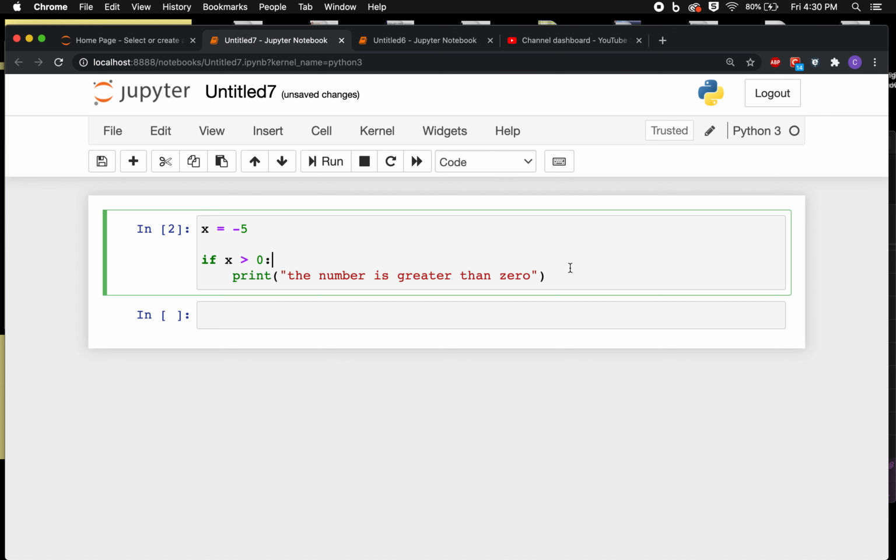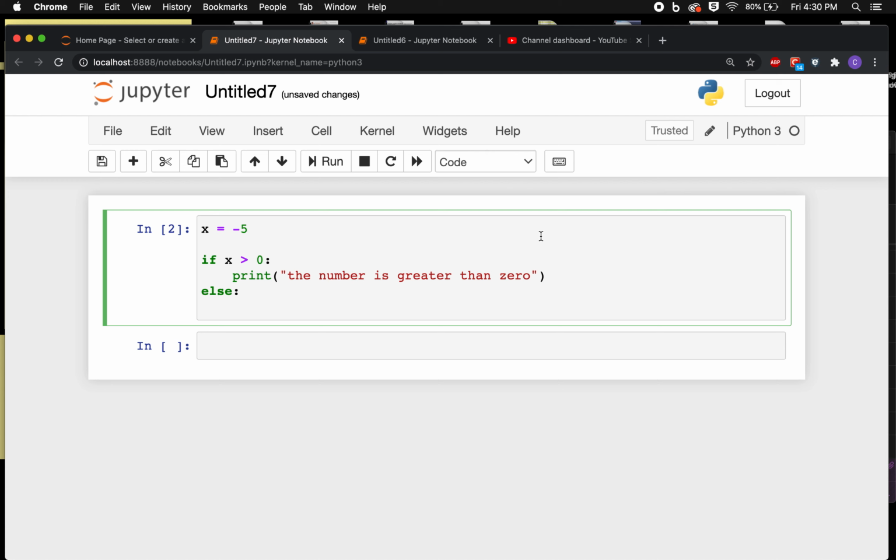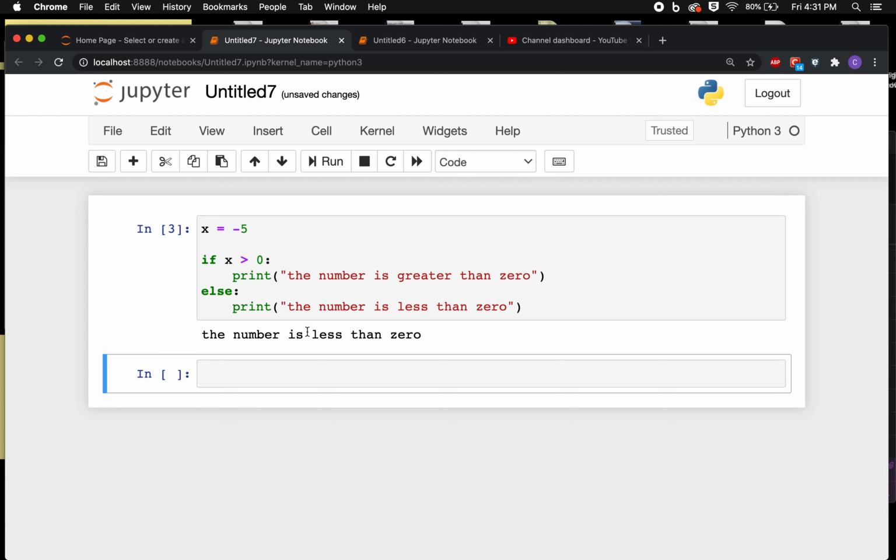Now we can add an extra decision point here by putting an else statement. Basically, an else statement is: if this block of code is not activated, let's activate this block of code over here. So we could print the number is less than 0 here. And now when I run it, we're going to see the number is less than 0 because the first statement is not true. And so then we just go into the backup statement, or the default.